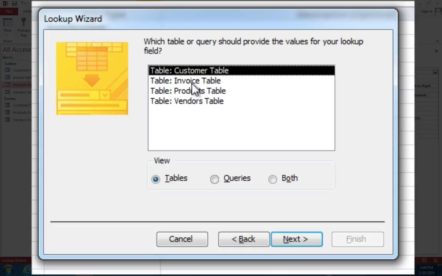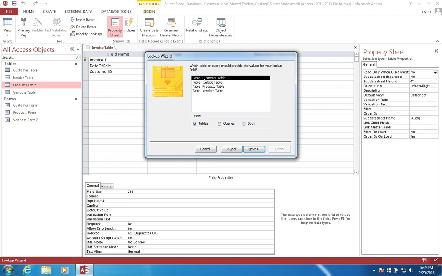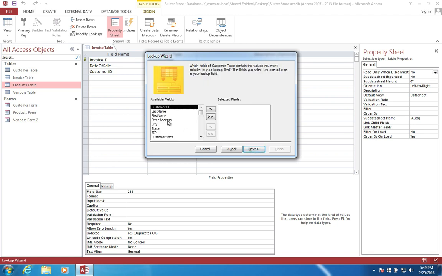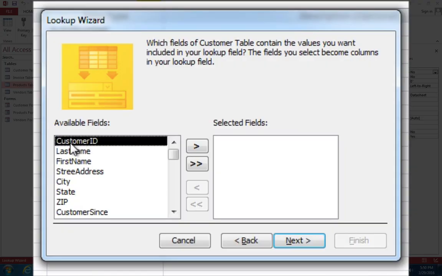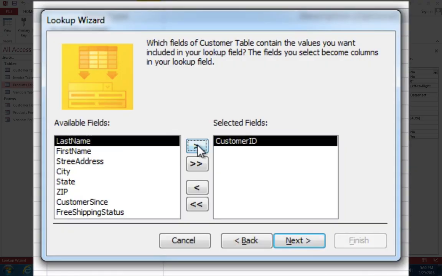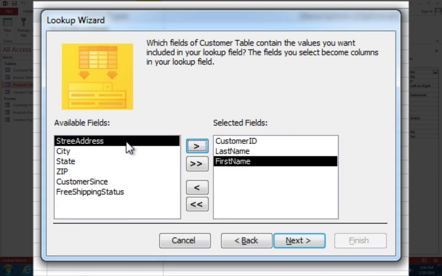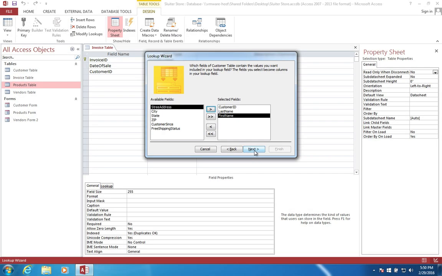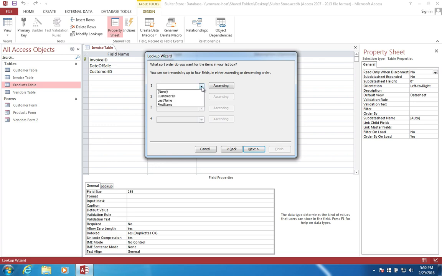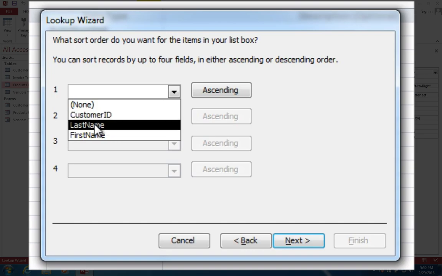Which table am I going to get this data from? Well, I'm looking for customer IDs, so it would make sense that they are in the customer table. Which fields am I interested in looking at? Well, I'm going to need customer ID, but I'd also just like to use the last name and the first name. So I don't need any of the rest of the stuff. How would I sort these customers? It would make sense to sort them by last name.